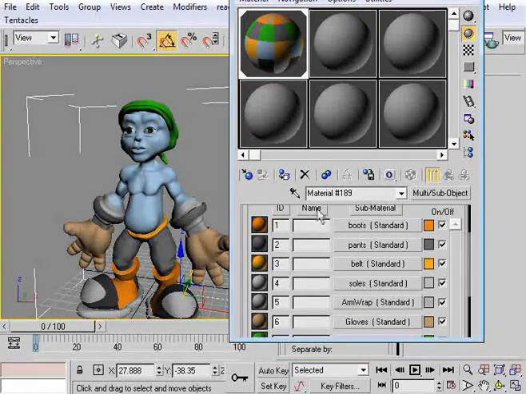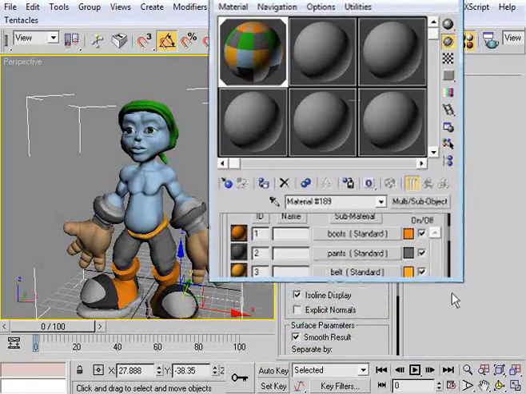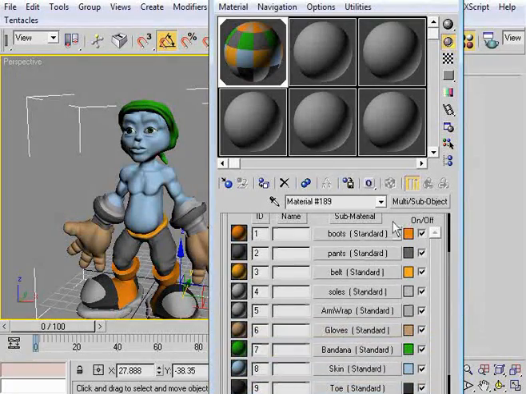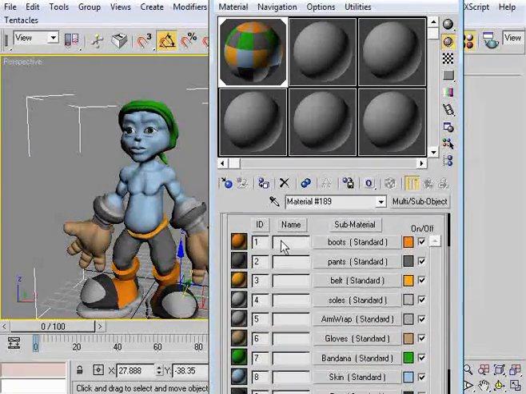Now the other thing that I'm going to do with our material subobject here is where it says name, I'm going to go ahead and type in what they are. So boots and pants, and just go right down. Soles, arm wrap, gloves.